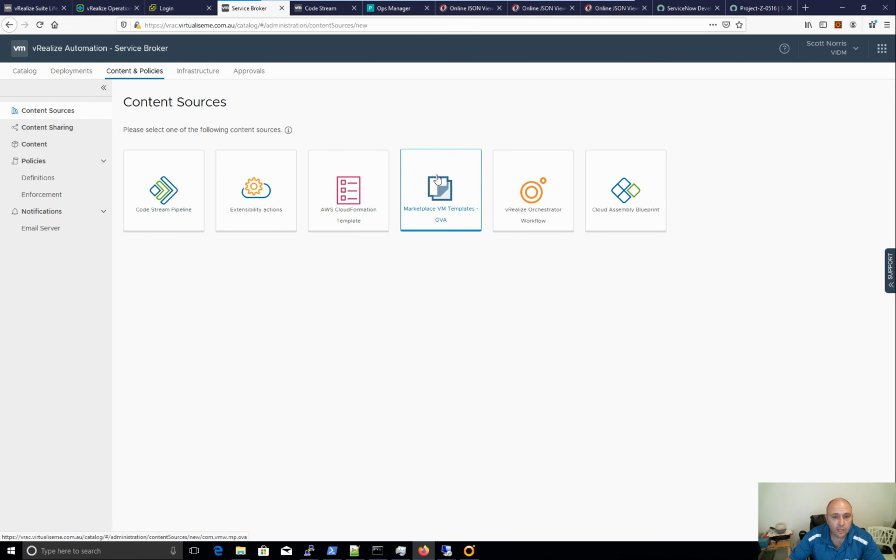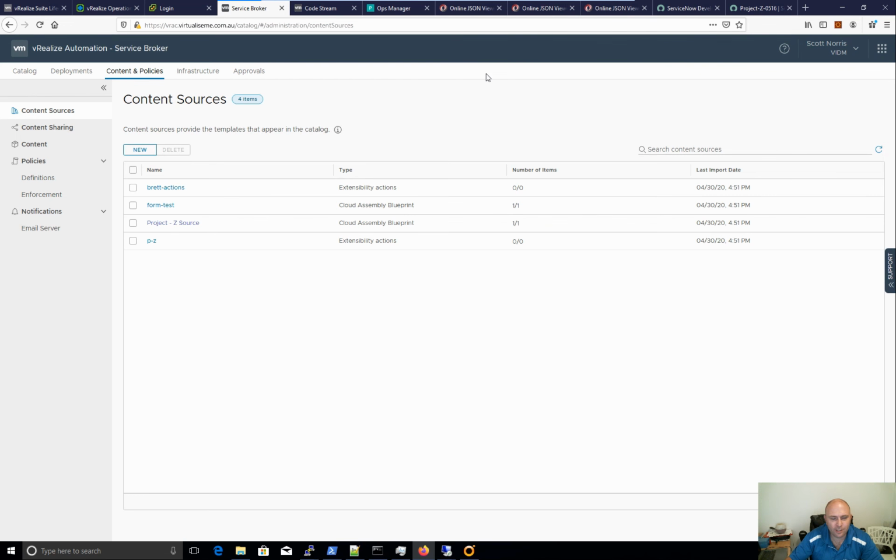And then marketplace OVA templates. This is to support the Bitnami marketplace, so you're able to easily import and ingest those Bitnami OVAs and put them straight onto the catalog item to deploy. So the rest is the same, not much different there. Right, so that's the main part.